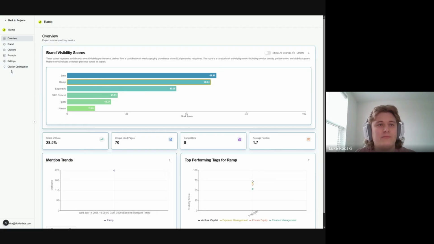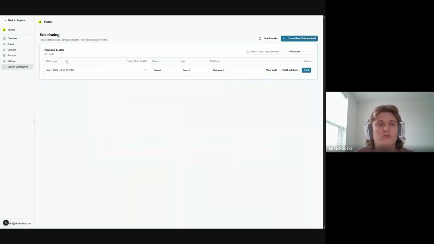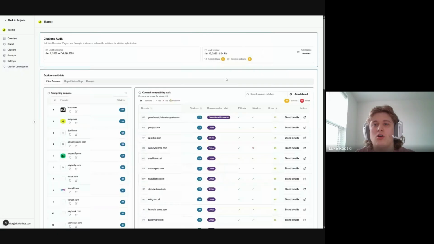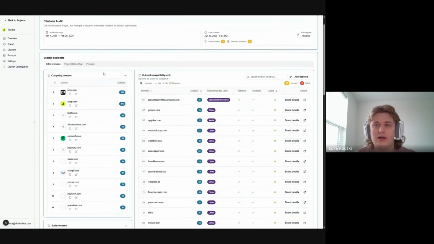But you'll see on the sidebar on the left here, there is a new tab in the dashboard called Citation Optimization. And this is where you will go to create your citation audit and also to build solutions unique to that citation audit. So this is the first citation audit for this project. I'm going to click into it and explain what the different views are within this audit.